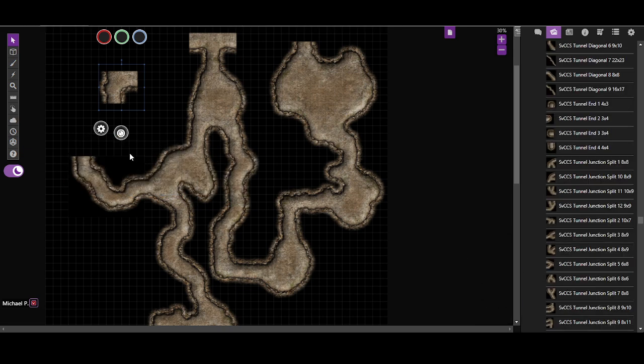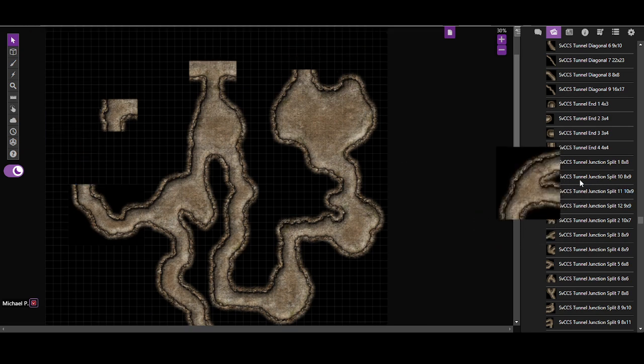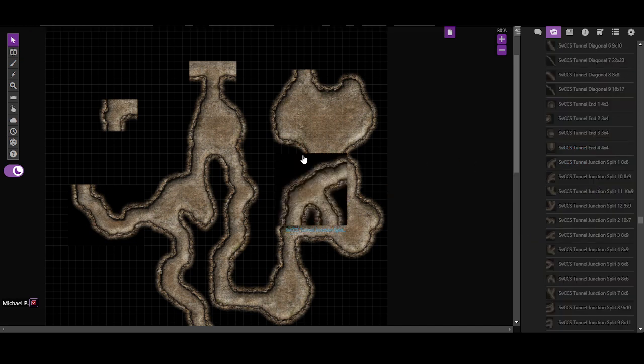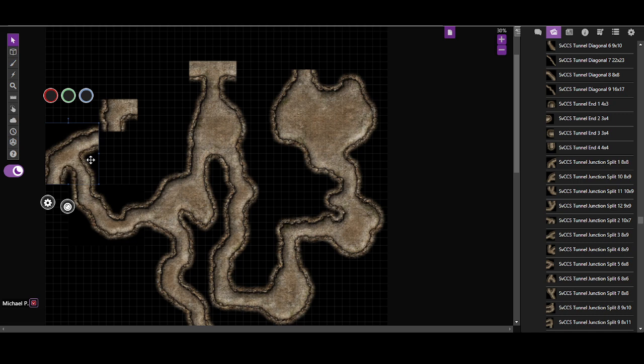Actually, I kind of like this. Let's see if this will fit. Will it? Nope. Okay. So that one's not going to work. Might find a more narrow one. This one's 8 by 8, and it just fits.